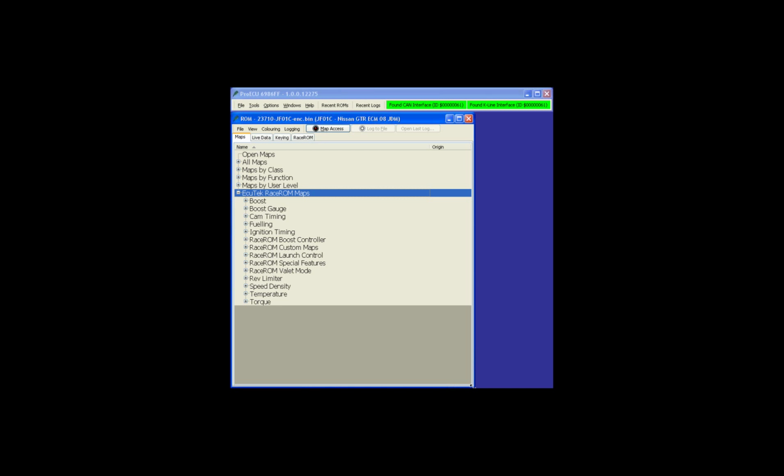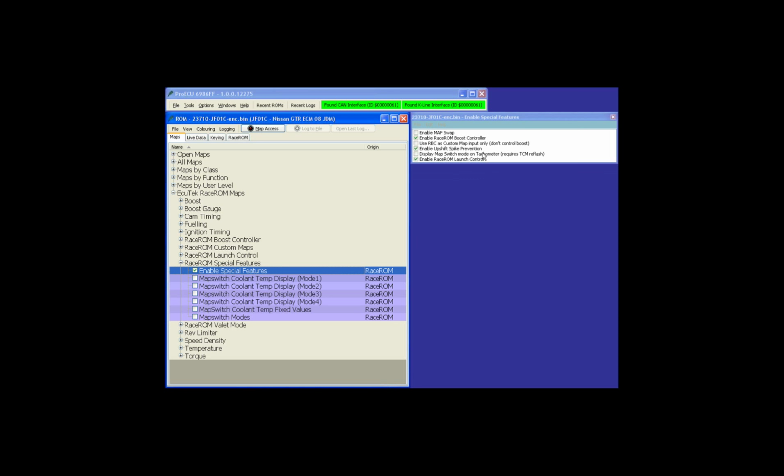So if you don't want to program the TCM on the GTR to use this new feature, you simply don't enable the map switching feature, which is shown. Display map switch mode on tachometer requires TCM flash. So if you don't want to use the new map switch indication because you don't want to program the gearbox ECU, then don't enable this feature. It's not enabled by default.